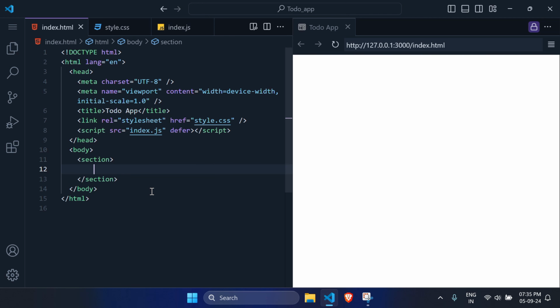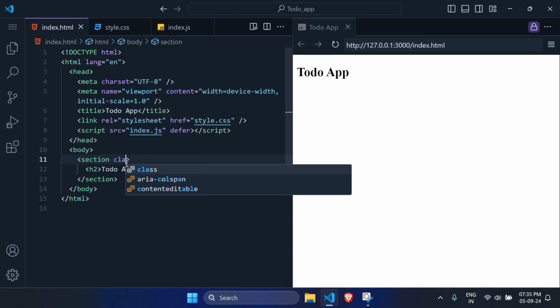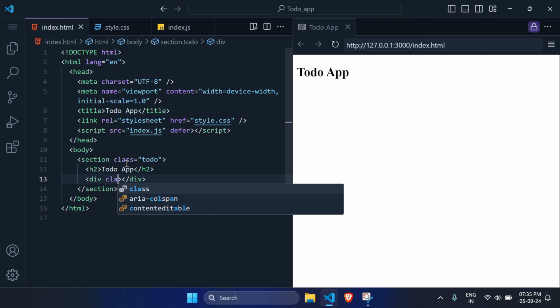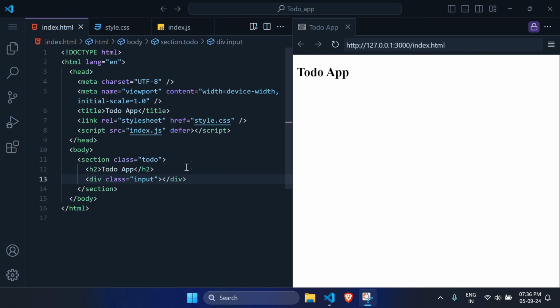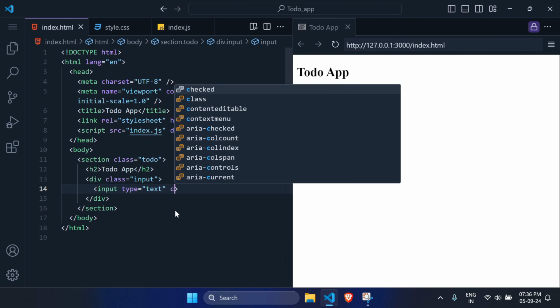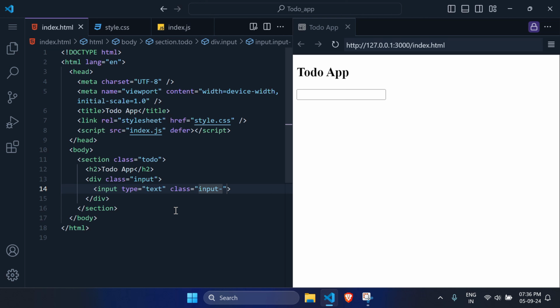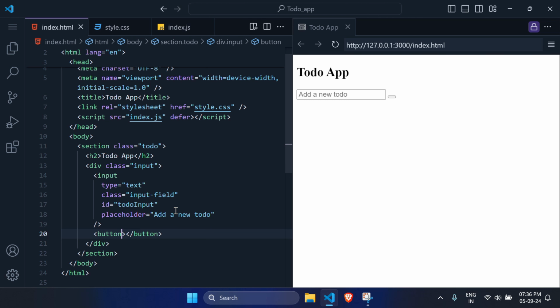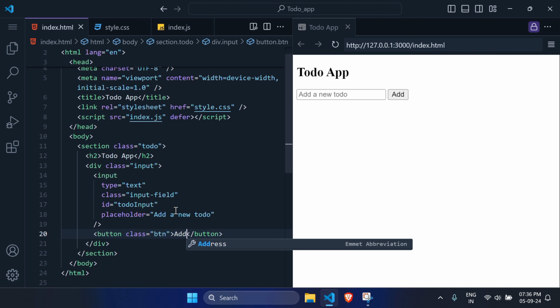In this section, I'm gonna add a heading 2 element and name it to-do app. Give it a class todo, make a div, create a class called input. In this input class, create an input tag, class input-field, id todo-input, give it a placeholder, add a new to-do. Now in this div, create a button, give it a class name btn, make it add.